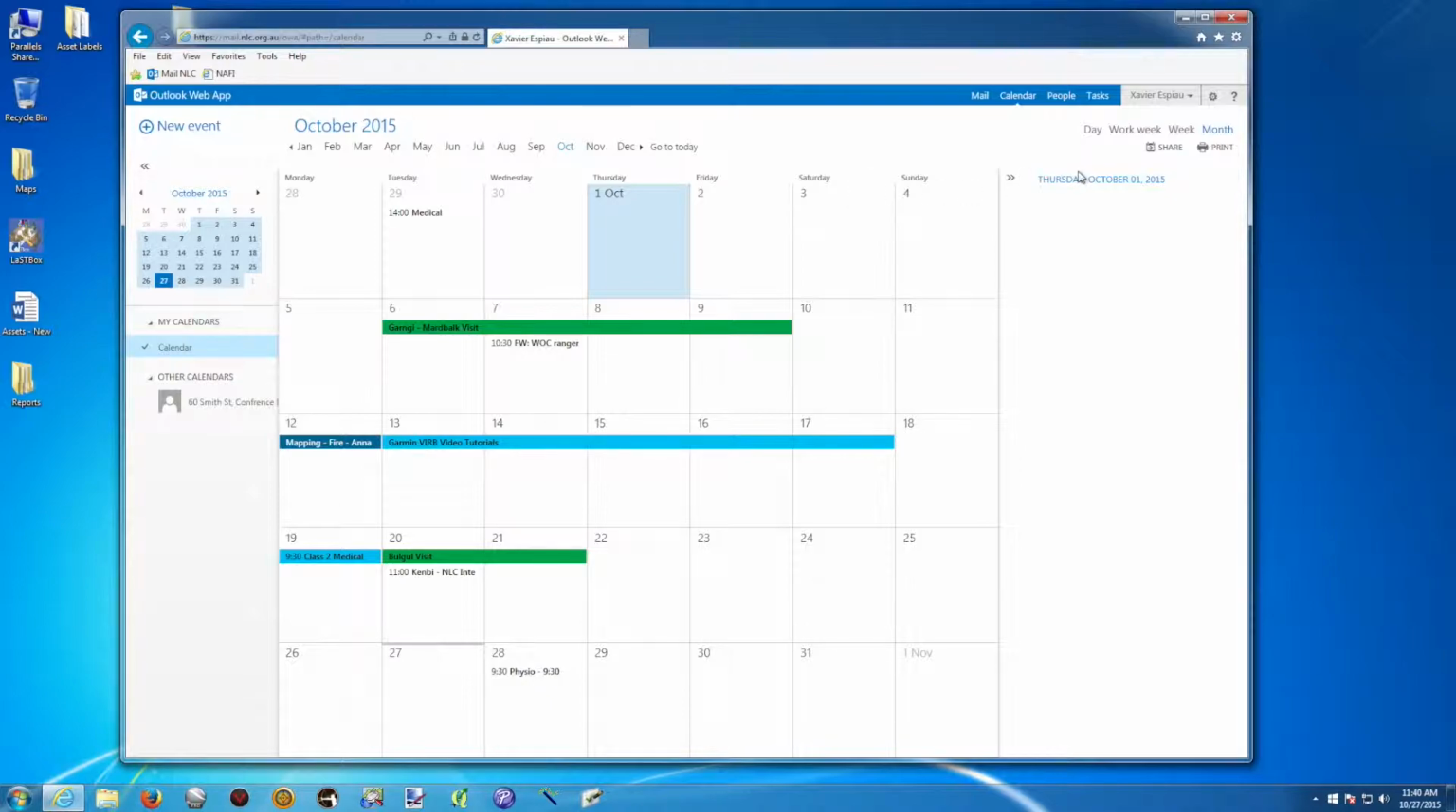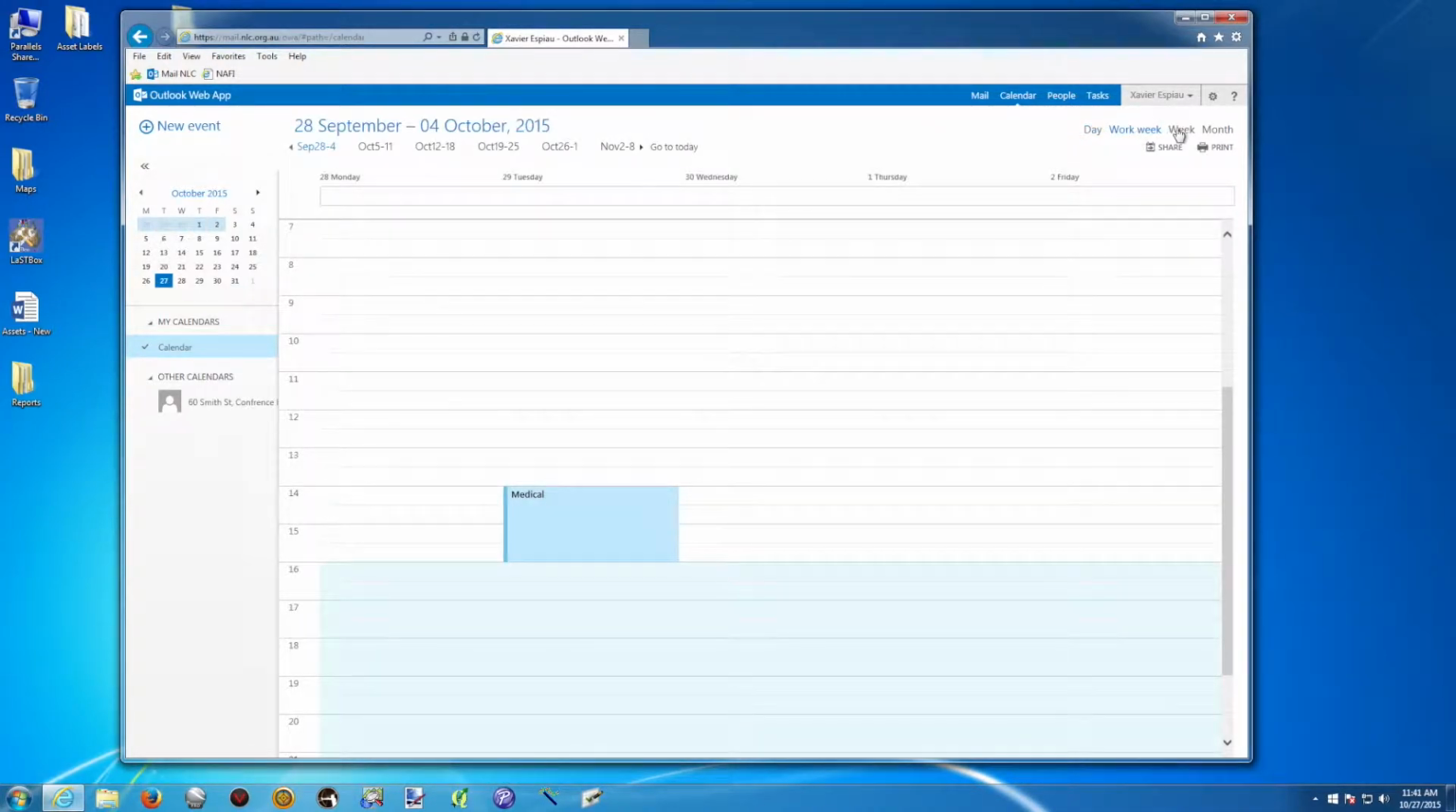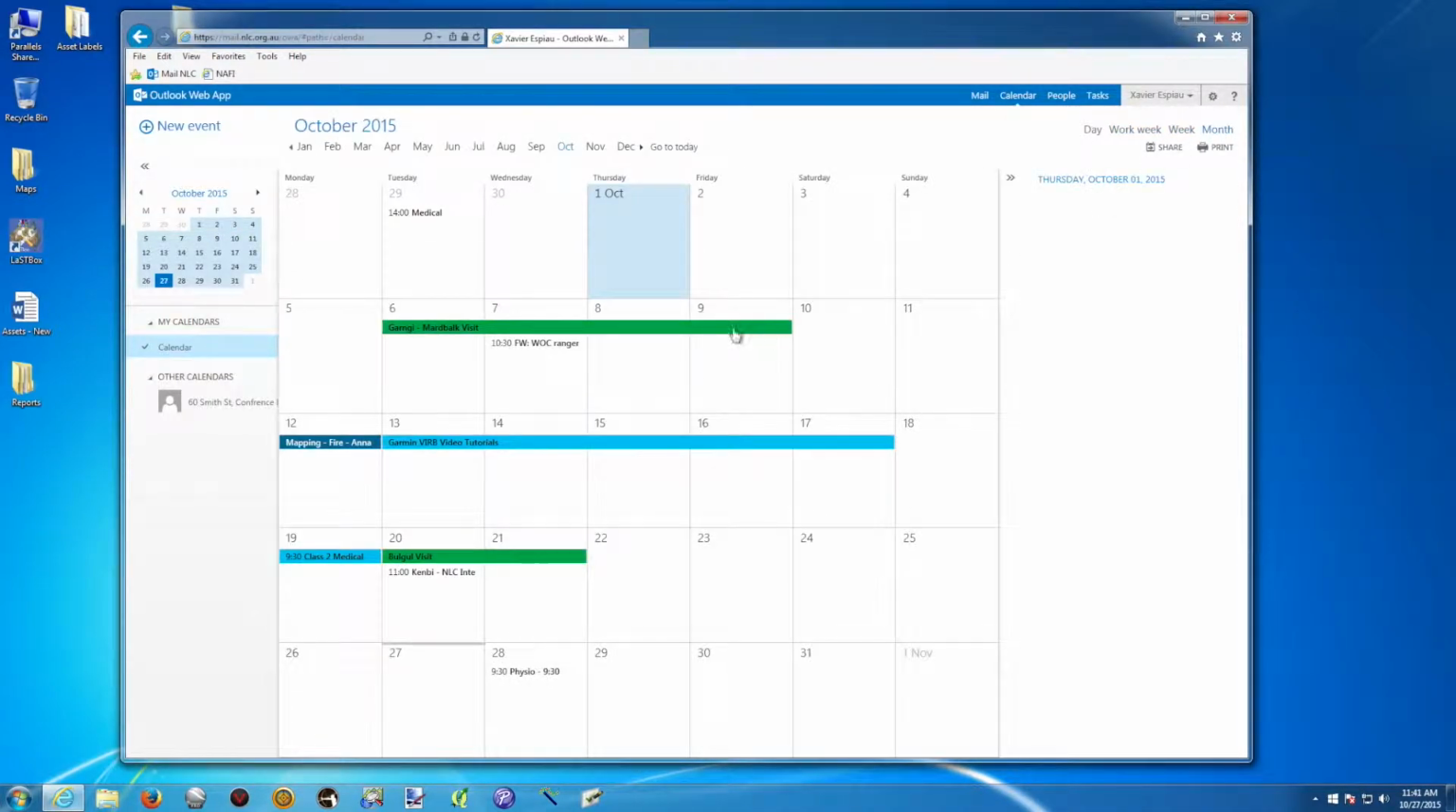I can also change the view. I can see a daily view, so it's just for the day, and I can scroll in and have more details, or the working week, or the week like it is now. I really like the month version, so we can look at it.